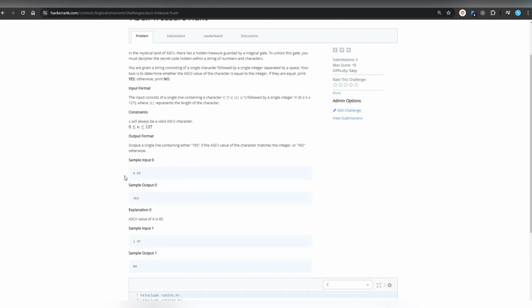So if you look at the input again, you get a single line consisting of a character which is of single length. So if you see mod C here, it basically represents the length of the character, which is 1. So you get a single character. You won't be getting something like AB or Z. Followed by a single integer, which is between 0 to 127. Good. And here are the constraints.